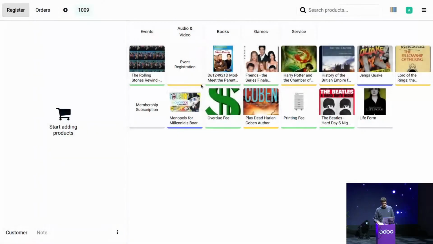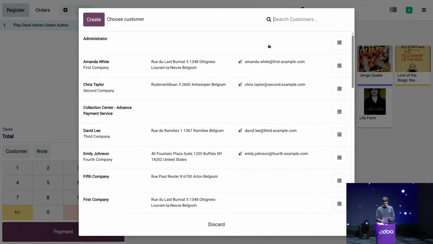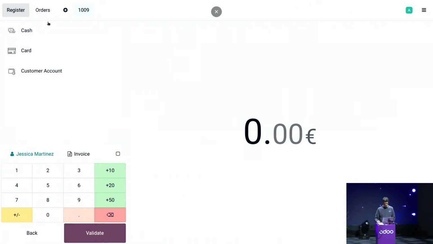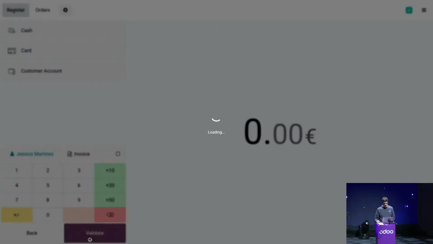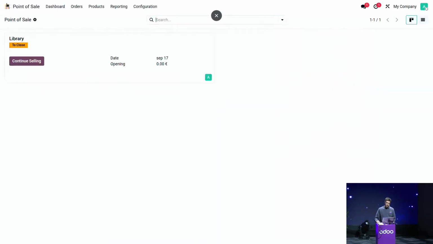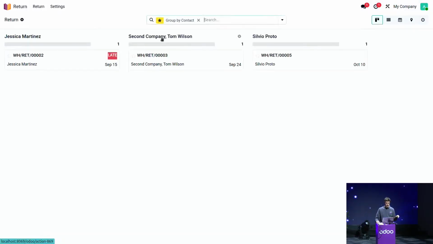But what is great also is that imagine that now Jessica Martinez rents a second product. I will go to my POS session. I will add the product, select Jessica Martinez, and make her pay, and validate. In the backend, Odoo didn't create a second return. It just added this product to the actual return transfer.